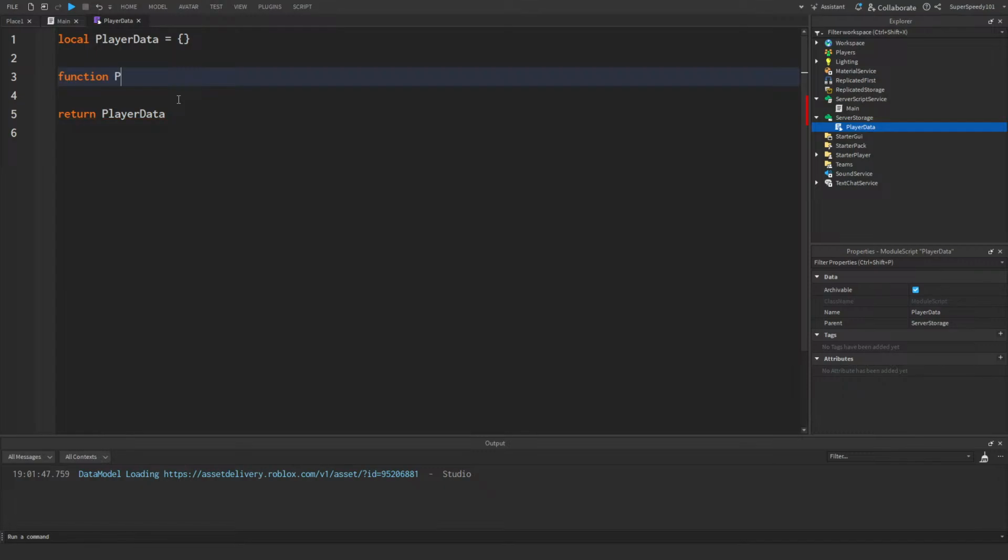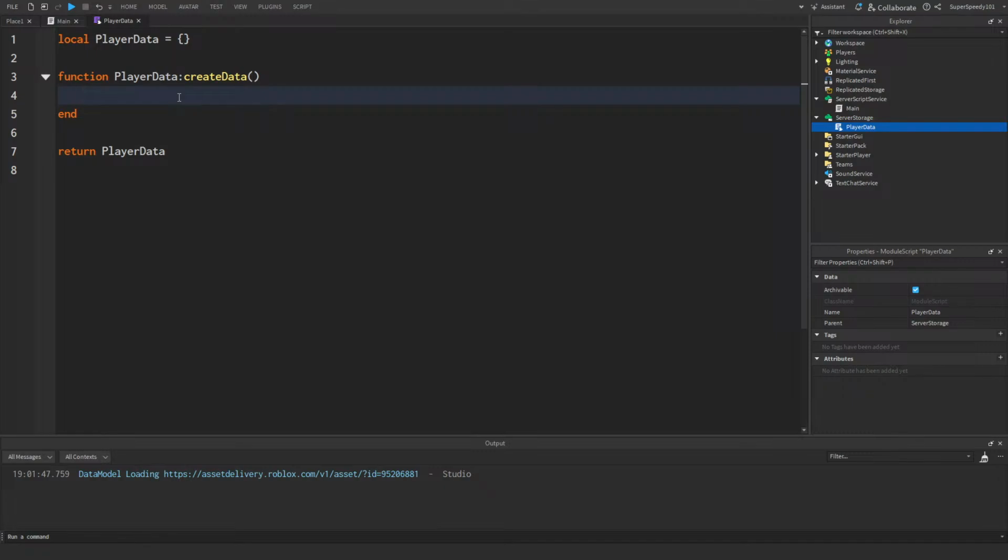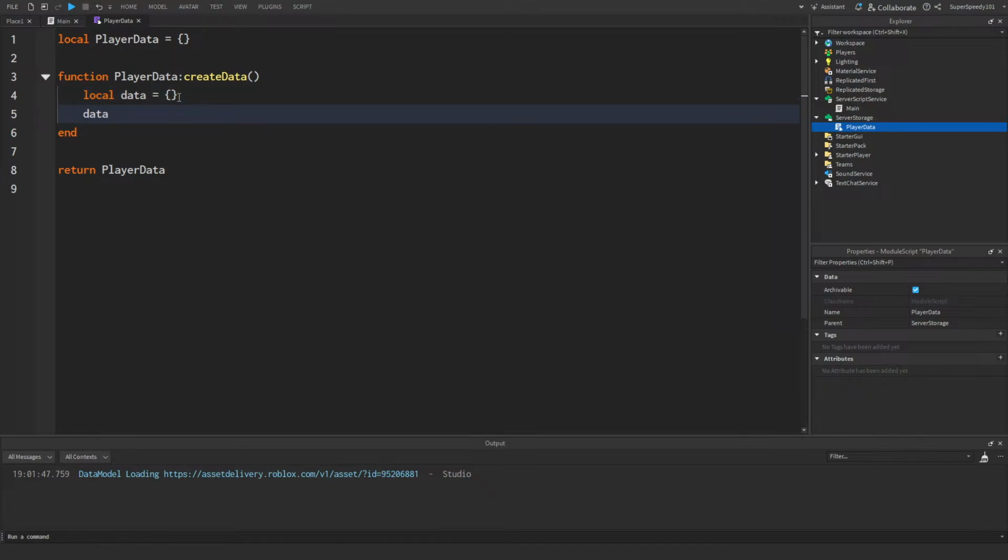And we're going to create a function within this module script, and it's going to be called create data. Inside this function, we're going to create a table called data. And data.stage, we're going to give the table a property called stage. For right now, we're going to give it the default value of 1, because that's the stage the player will start at when they first join into the game.